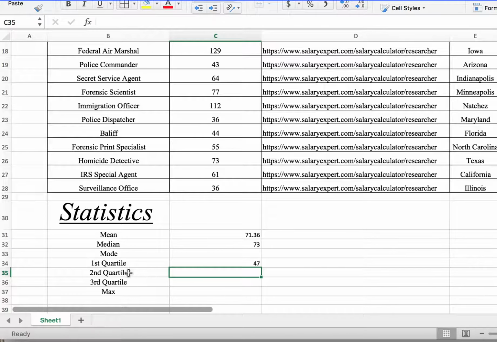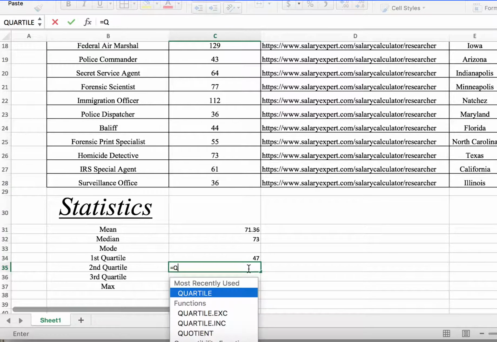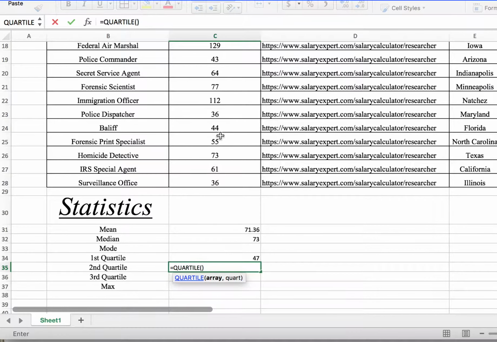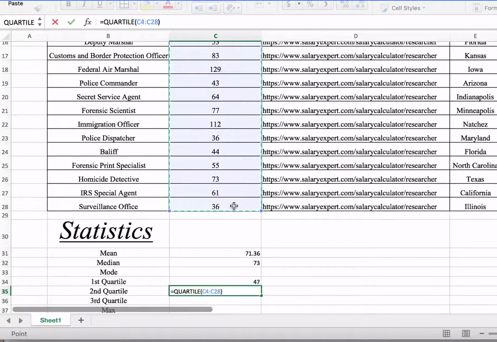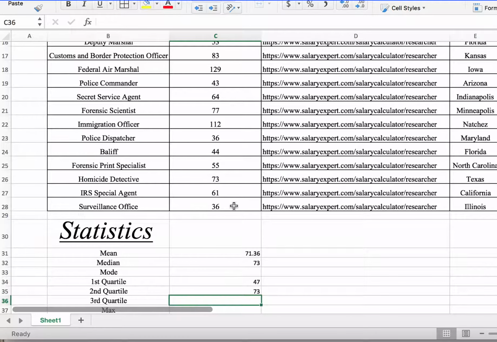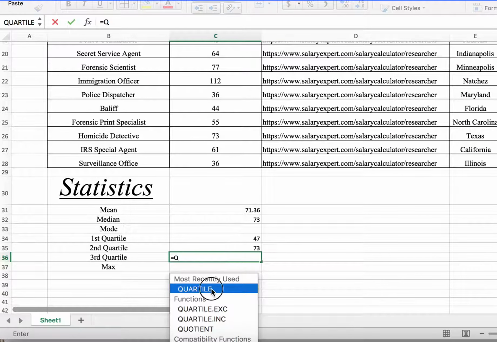Similarly, you can find the second quartile, which is where the lowest 50% of the salaries fall under. Oops. 2. So 2 is for the second quartile, and it's 73,000. So half the salaries are under 73,000 in this sample, and half are over 73. And the third quartile is with parameter 3.